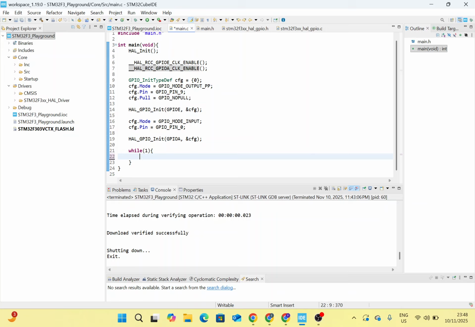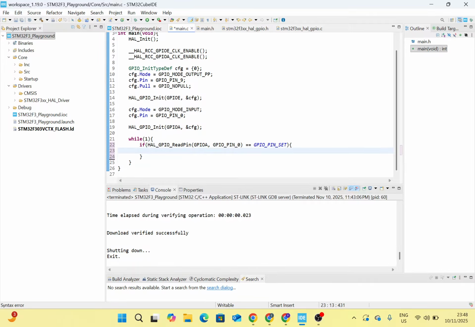I'm going to get rid of this, and then I'm going to check if you call the function HAL GPIO read pin, and we are reading from GPIO A and GPIO pin 0. Okay, if it's equal to GPIO pin set. Remember, I said that if the button is not pressed and we read the pin, we are going to get a low. But if it is pressed, we are going to get a high. A high is represented by this macro GPIO pin set. You can see that it has the value 1, and GPIO pin reset has the value 0. So when it is pressed, this portion of the code is going to execute.